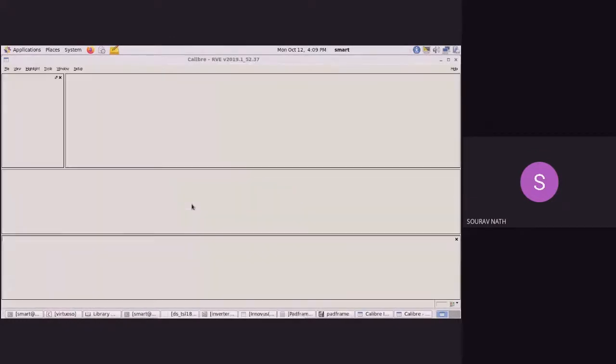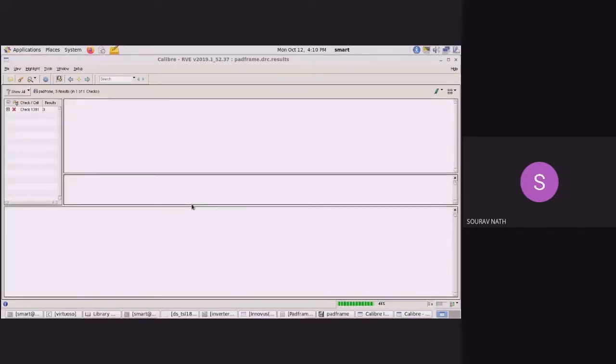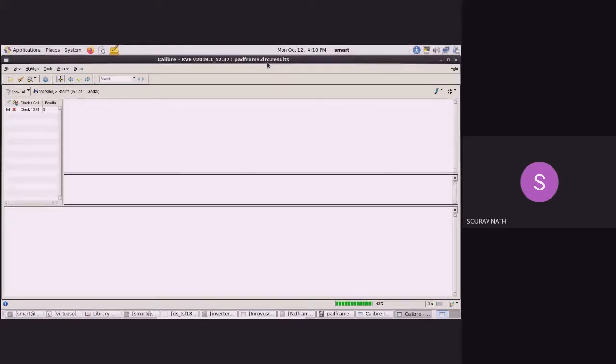It's 41% done. Now some error is there. I think that's why Calibre RVE is invoked. One error is there, 13B1. In 13B1, it's showing M2 to M3 spacing. We have to check the M3 to M3 and M2 to M3 spacing. It should be 0.28.